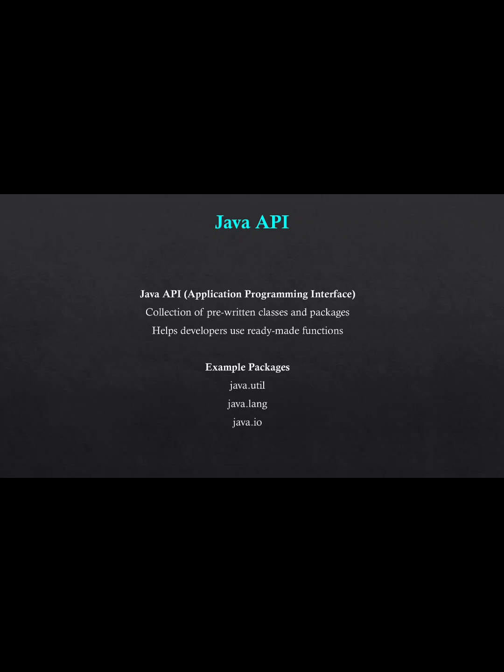Now, what is Java API? You need to keep this in mind. It is a collection of pre-written classes and packages. Now, let me tell you more about packages. Packages, in simple words, are nothing but a collection of many classes. So when there is a single class, it is called a class. And when we combine many classes, we call it a package. So a package is nothing but a collection of many classes.